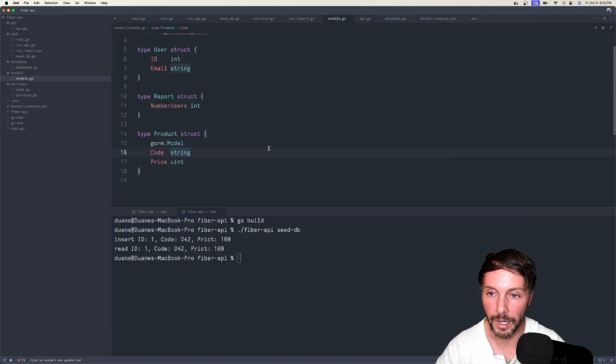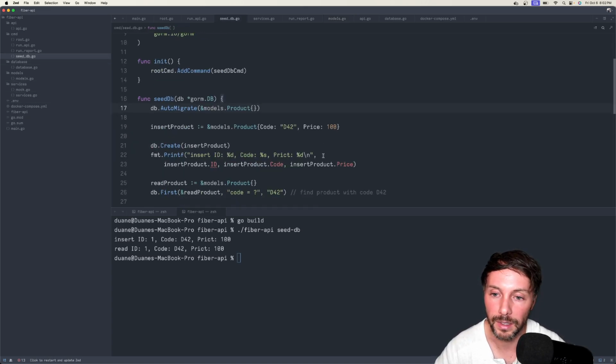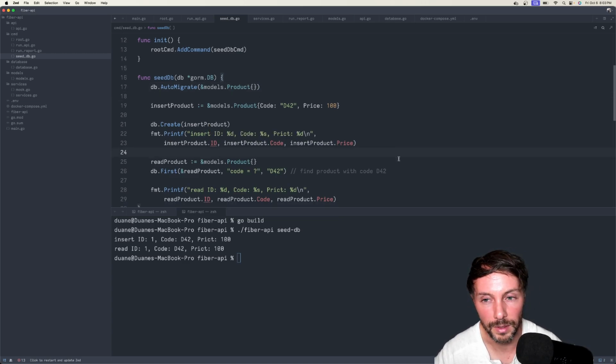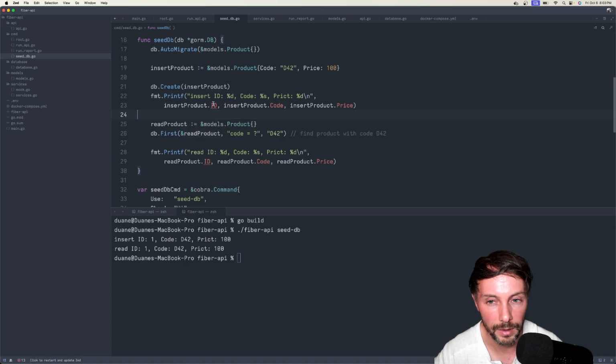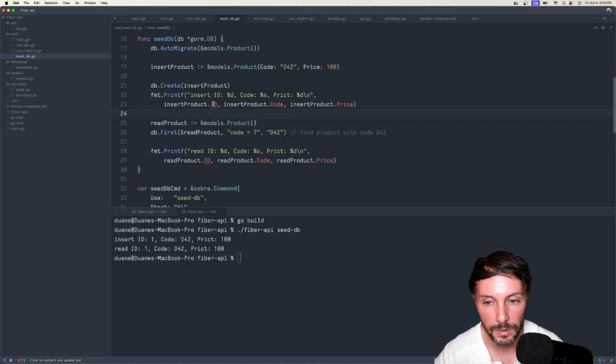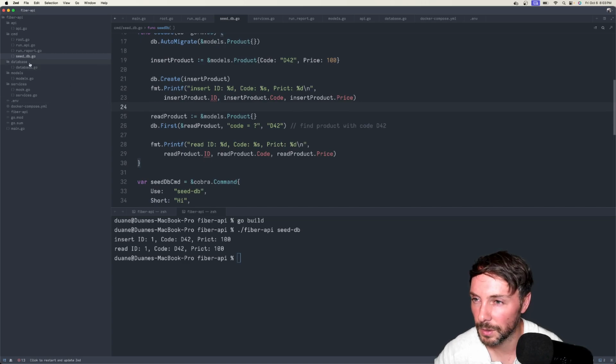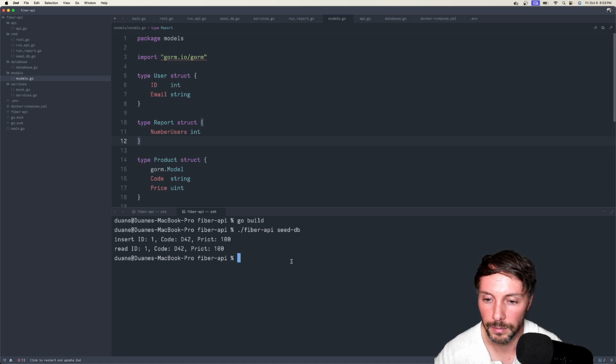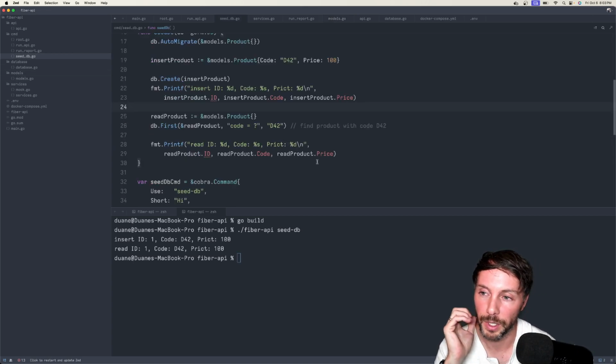Okay. So we now have this product, and we have a seed command, and why are you mad? Product has no field or method ID. Interesting, but the seed totally worked. Yeah, it totally worked. I wish the Zed IDE could open it up. So we've broken out the seed.